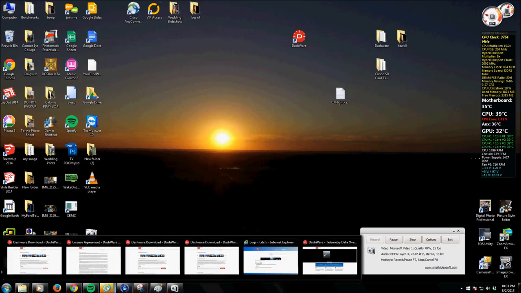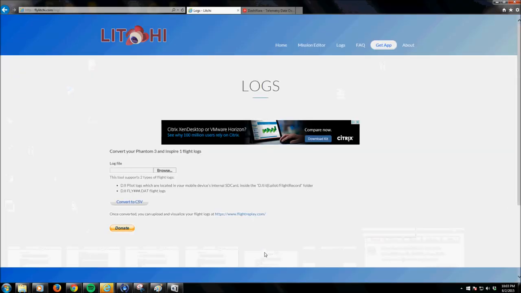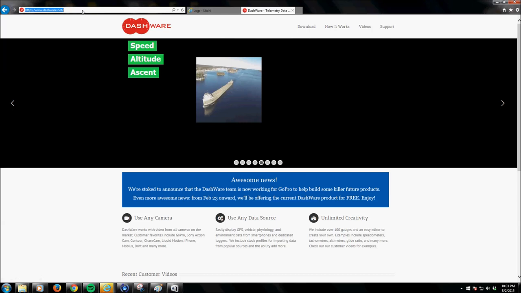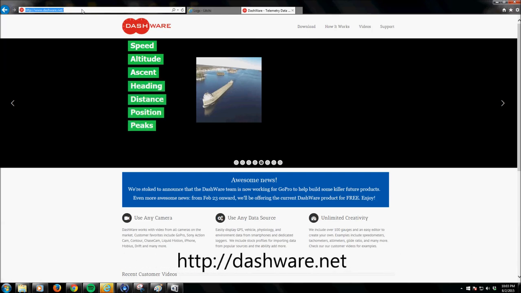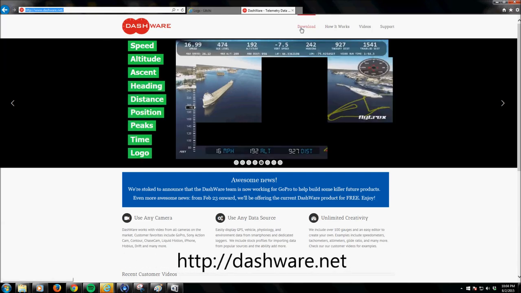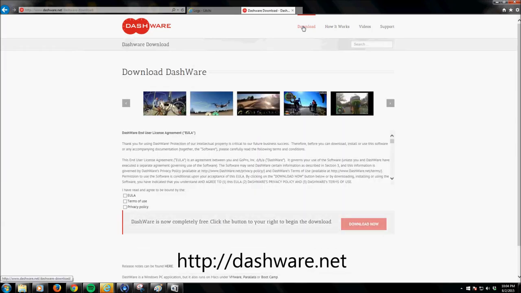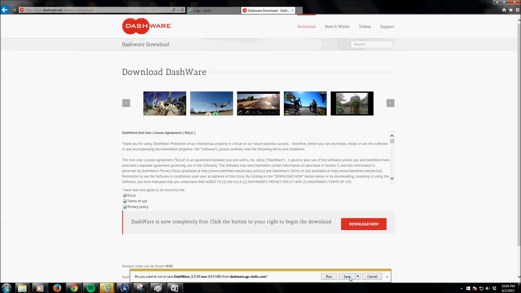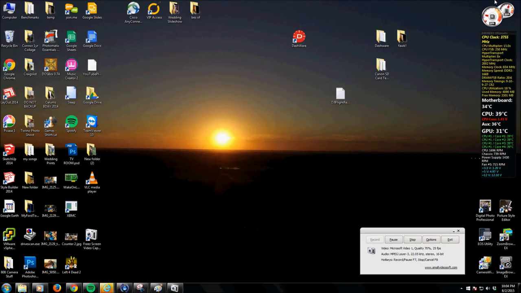First thing I want to do is open a browser. You're going to want to go to this location right here. Go to dashware.net. Put this into your browser, click on download, and download the application. Now you'll need to accept the license agreements here. Click on download, and once it's downloaded, run it. It'll install, and you'll simply have DashWare installed on your computer.